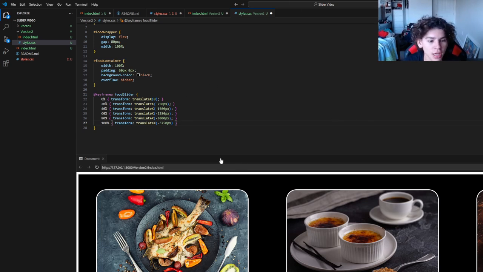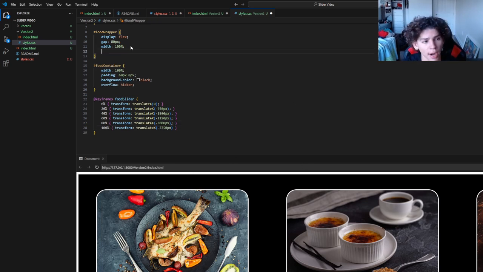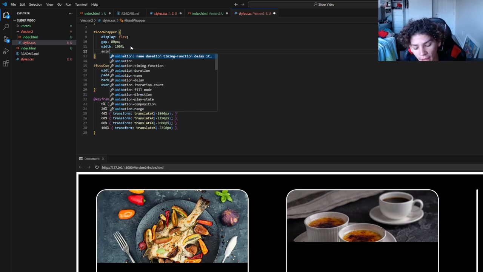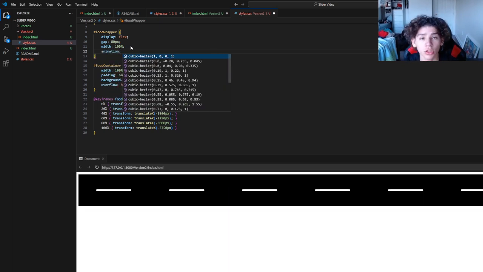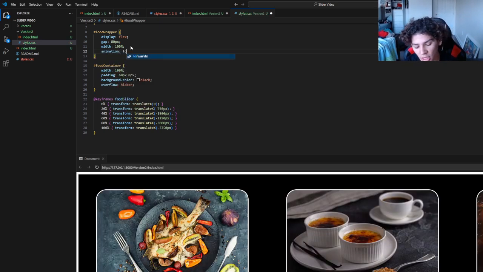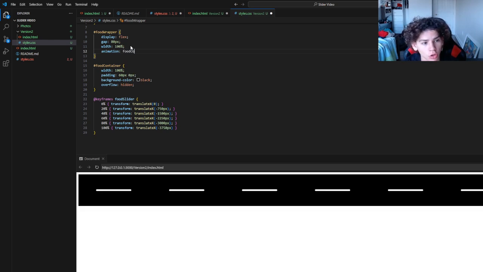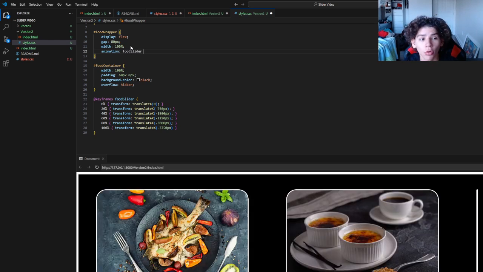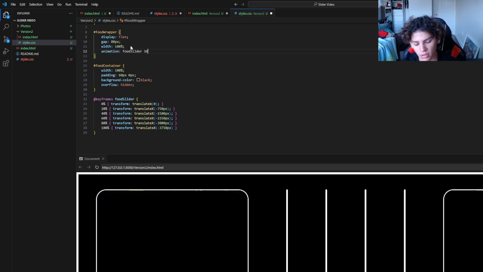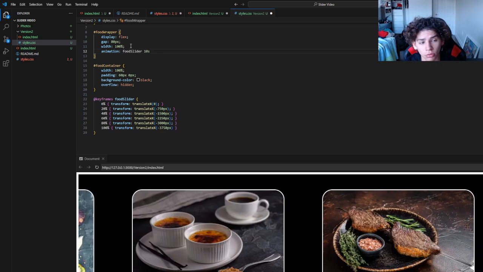So now how do we actually implement it, right? Because we have it, but nothing's happening to our code. Nothing's happening to our images. Well, we're going to go into our food wrapper over here, and we're going to add animation. Now we're going to start with the name of the animation. So this one is food slider. We're going to say how many seconds we want it to go for. So let's say 10 seconds. And how many times we want it to repeat.